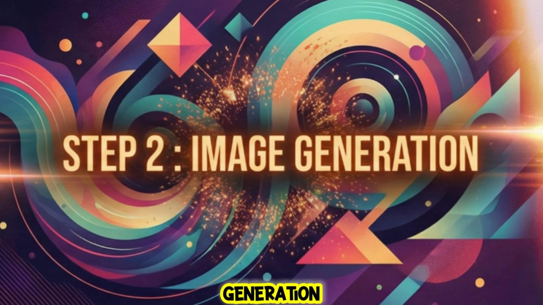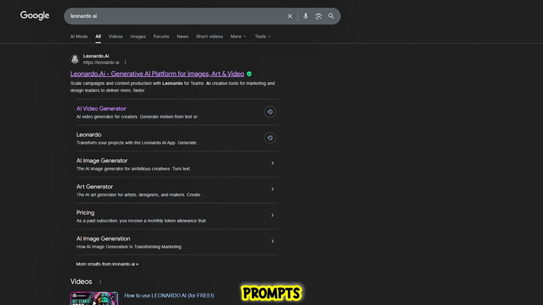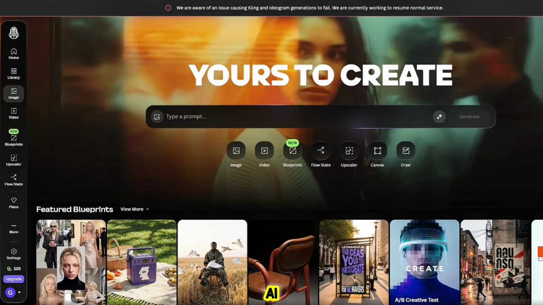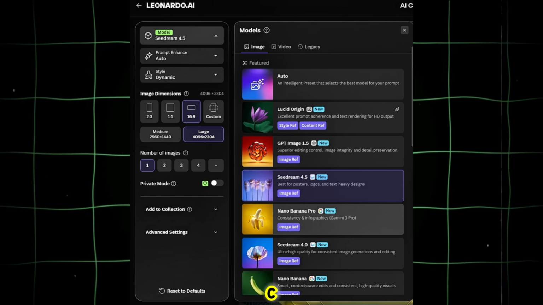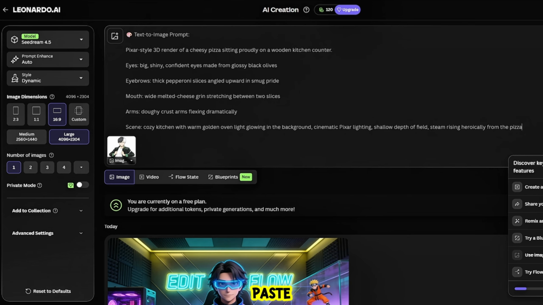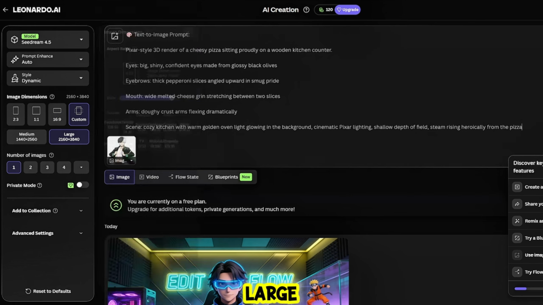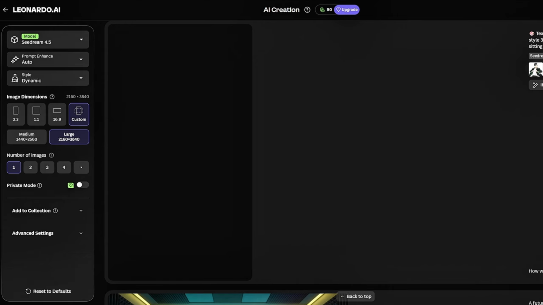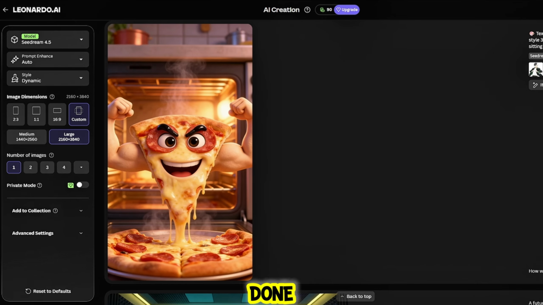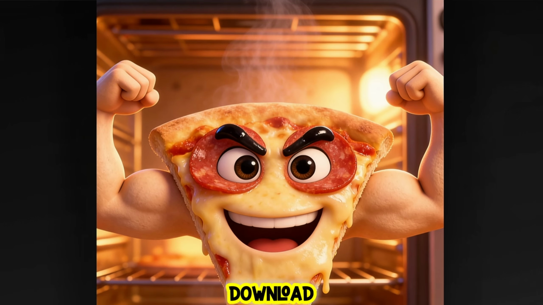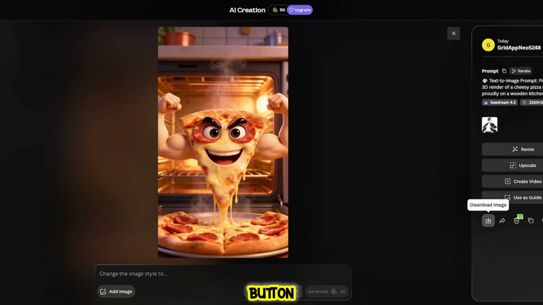Step 2. Image generation. Copy one of the prompts and go to leonardo.ai. Head over to the Image tab and click Create Image. Select Dream 4.5. Paste the prompt, set the size to 9:16 and the resolution to large. Click Generate. You will get images like this. Once done, you can see the output quality. Download it by clicking the Download button.